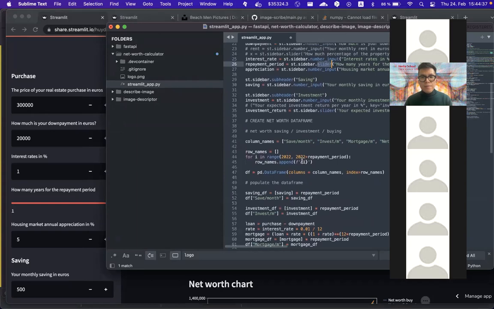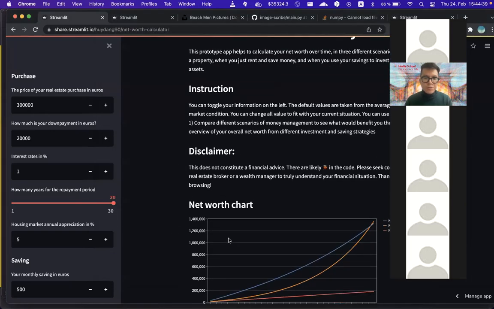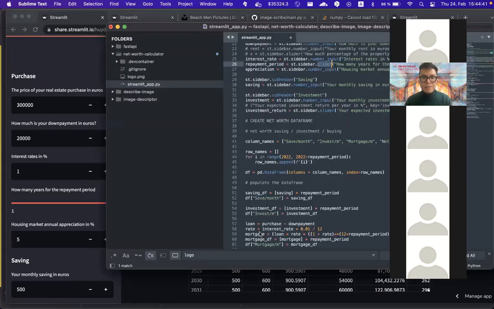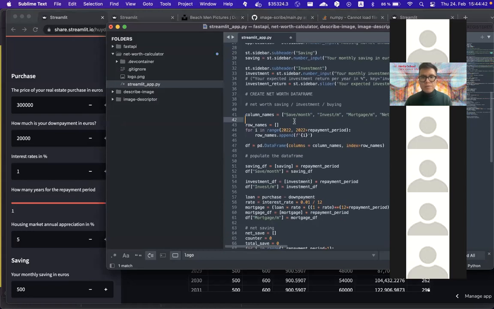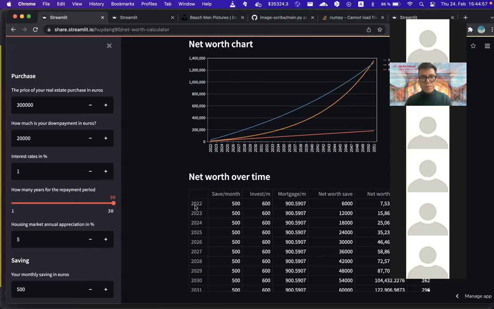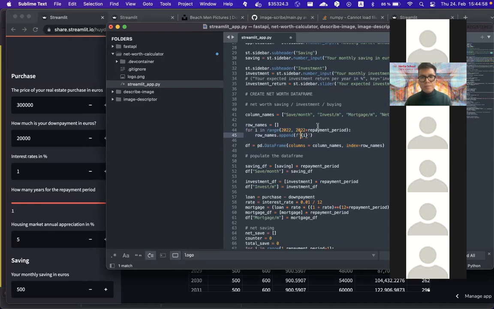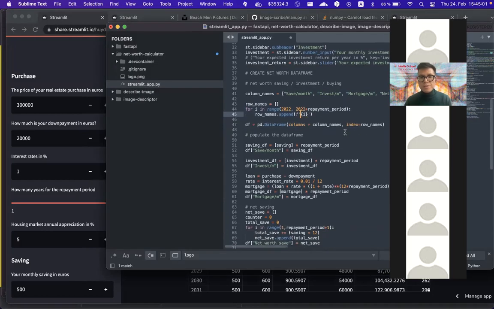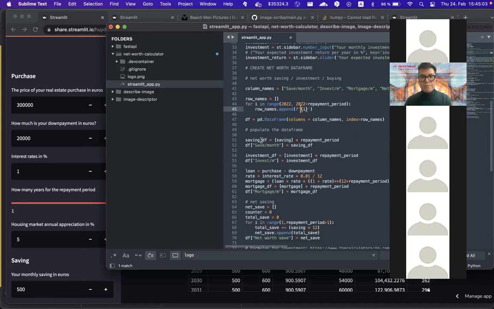And then, for example, how do you actually create all the data frames for this? It's as usual, as you create data frames in Python, right? You just write very simple Pythonic code to create your data frames. You create the columns. For example, here I create an empty data frame that holds all the years, depending on the repayment period. And then here's the saving.